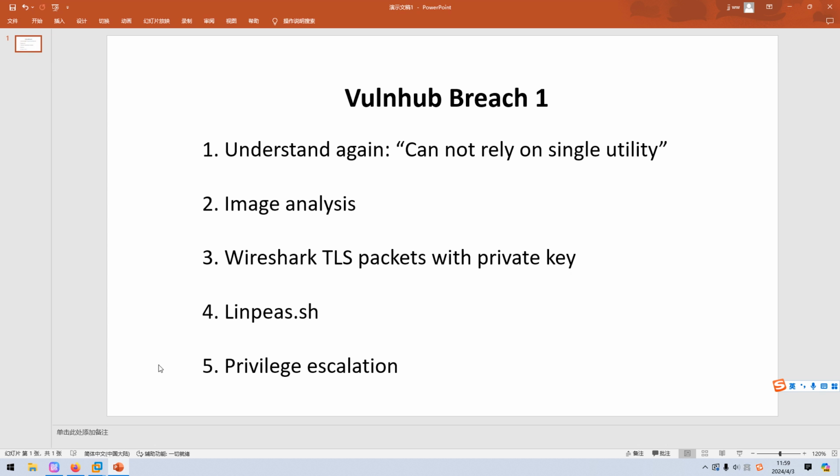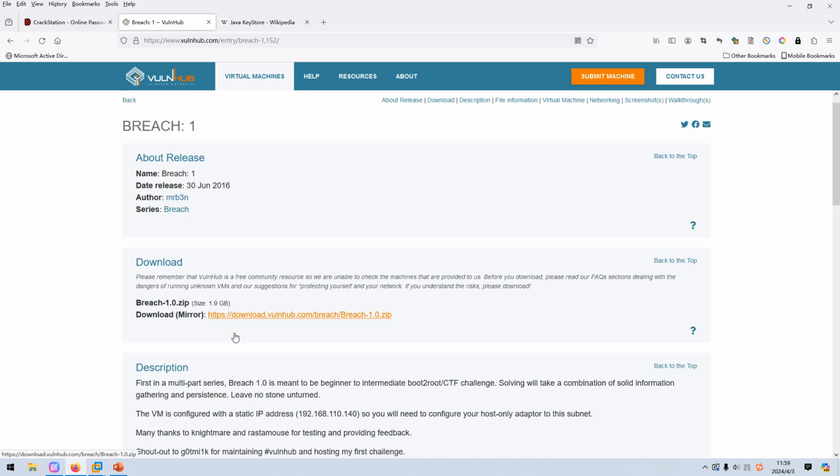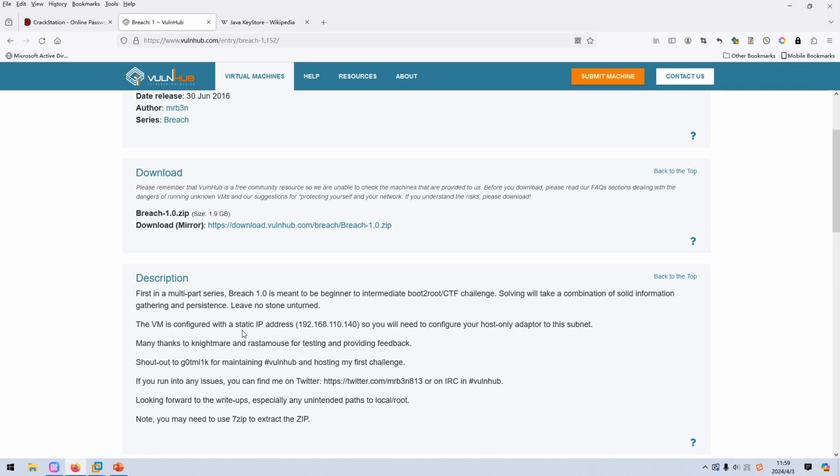Sorry, I forgot to mention one thing. This machine, as you can see, is not like other machines. This machine uses a static IP address. So make sure, for example, in VMware or VirtualBox, to configure your network range for this prefix. Otherwise, this machine is not available. We cannot reach this machine. If you have a problem with setting up the lab, please let me know in the comment below.